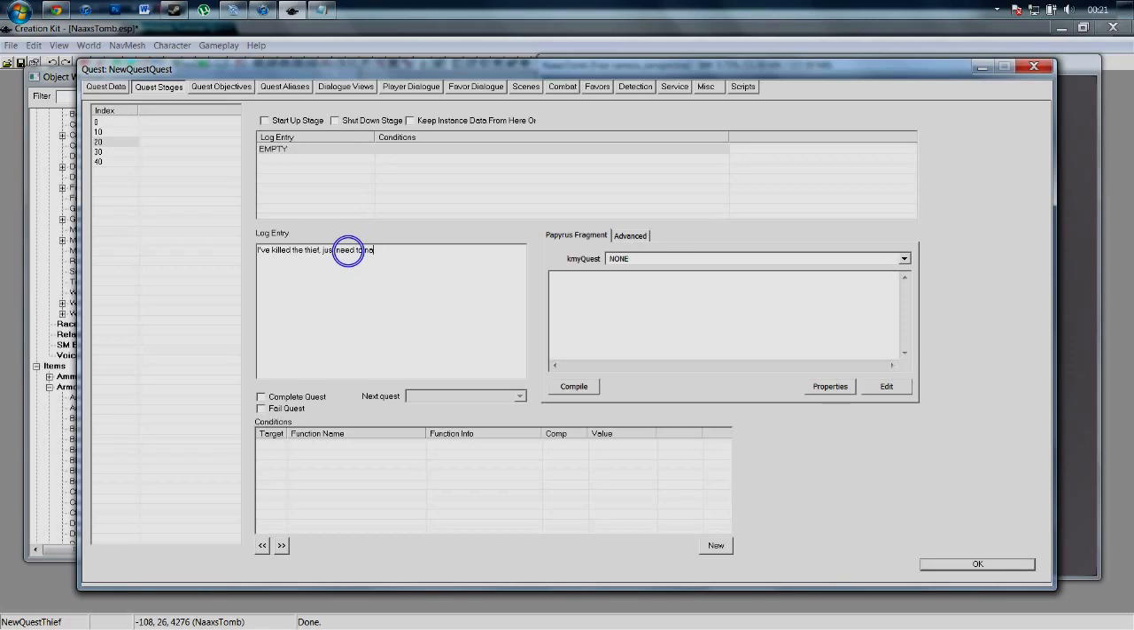Just need to nab the ring. As you remember, first stage, kill the thief. Second stage, get the ring. Third stage, return the ring to Dolphin. So that's all we need to do.